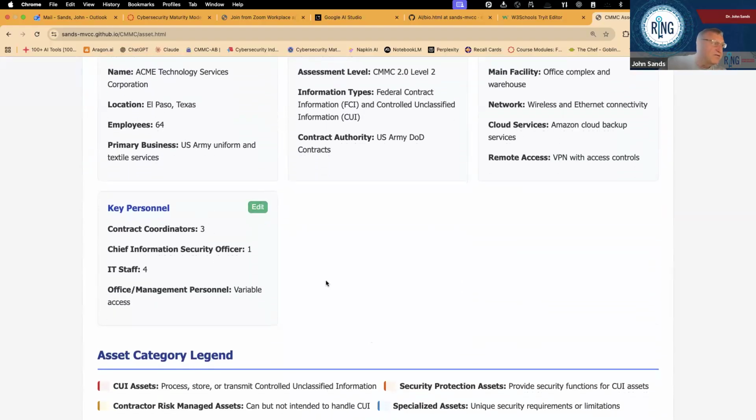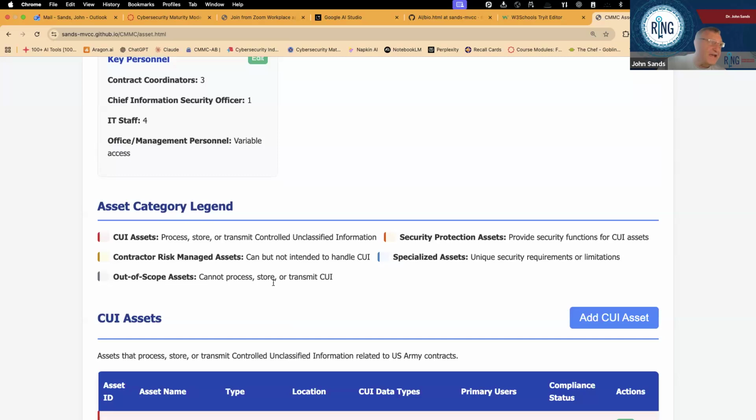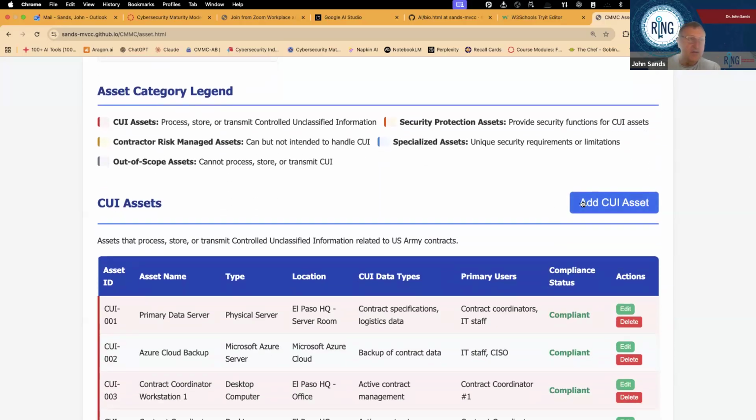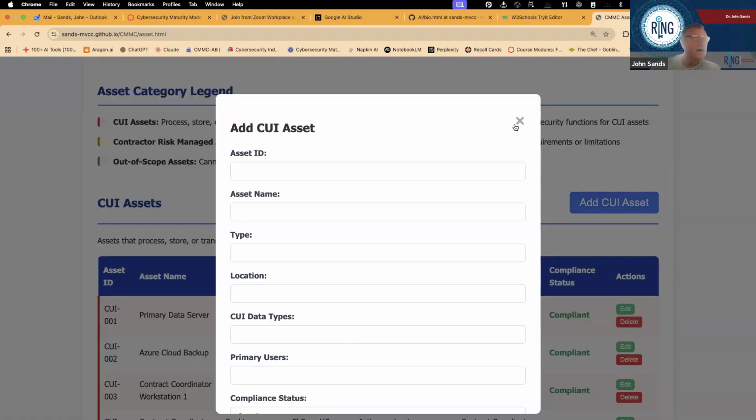The key personnel, and then the different categories of inventory, right? And then basically what we did is we created a little database that had each of these categories and gave them the ability to add each one of their assets and document all of the information that's required in this document, right? And this is fully functional, so you can go in and edit these. You can add a new asset and so on.